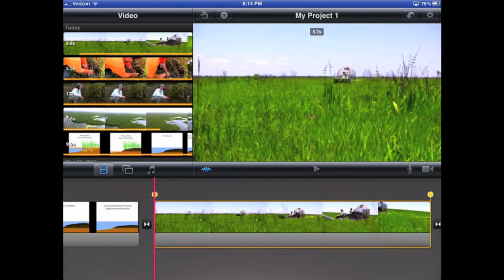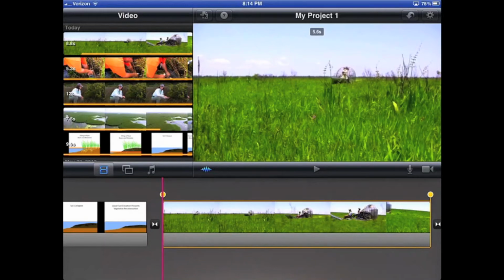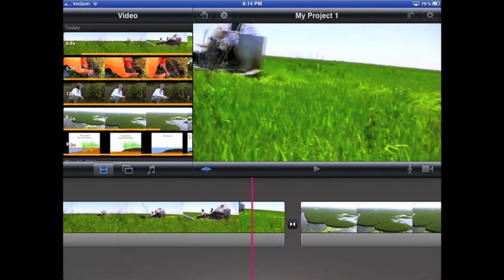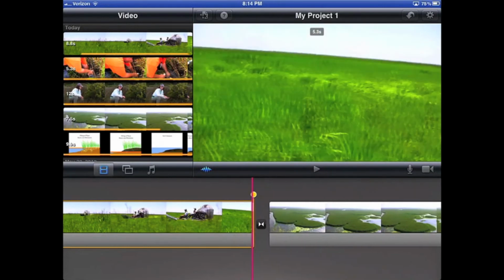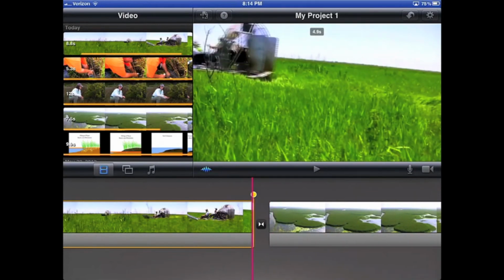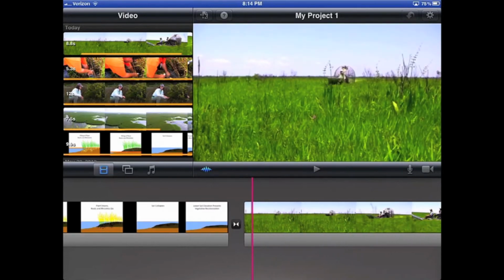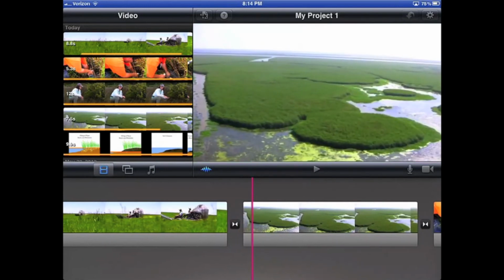the edge in until you're at the point that you want to trim the clip to, and then release, and that will trim your clip to that point. I'll do the other end just so you'll see what I'm doing. So I'm moving the end of the clip and releasing, and now it's trimmed. Now it's trimmed to a smaller section of the original footage.